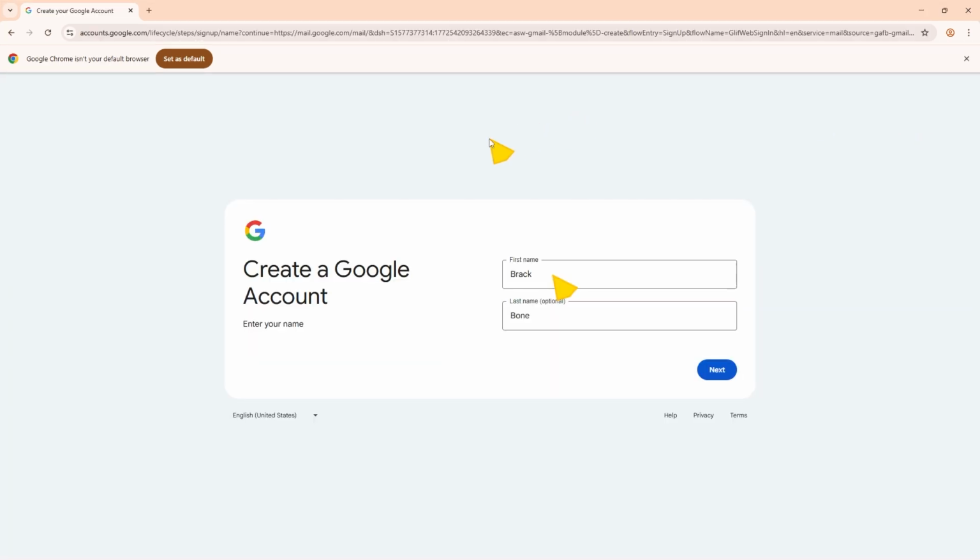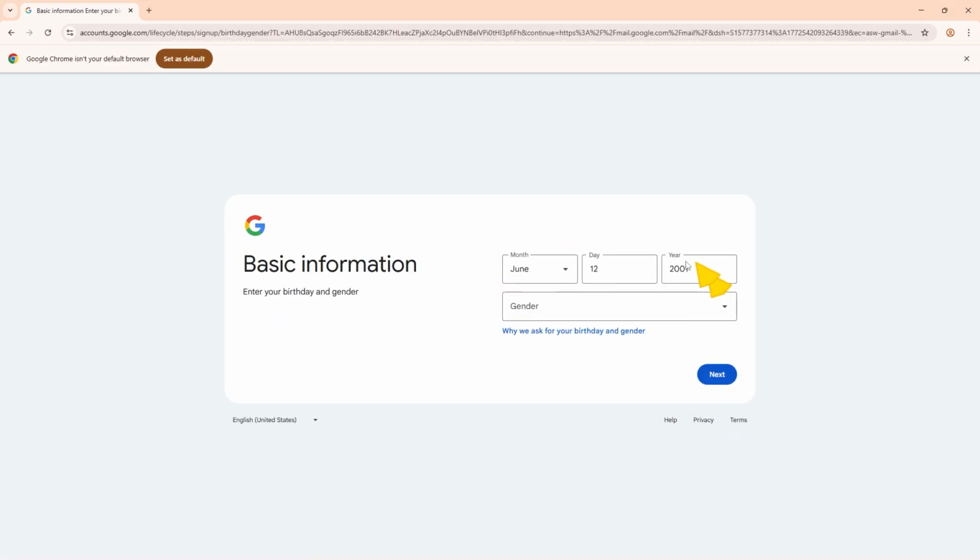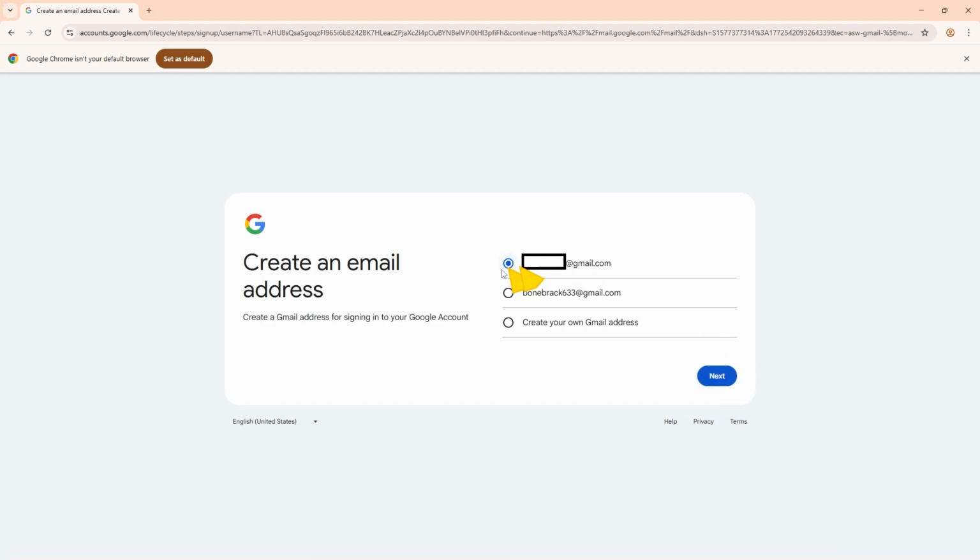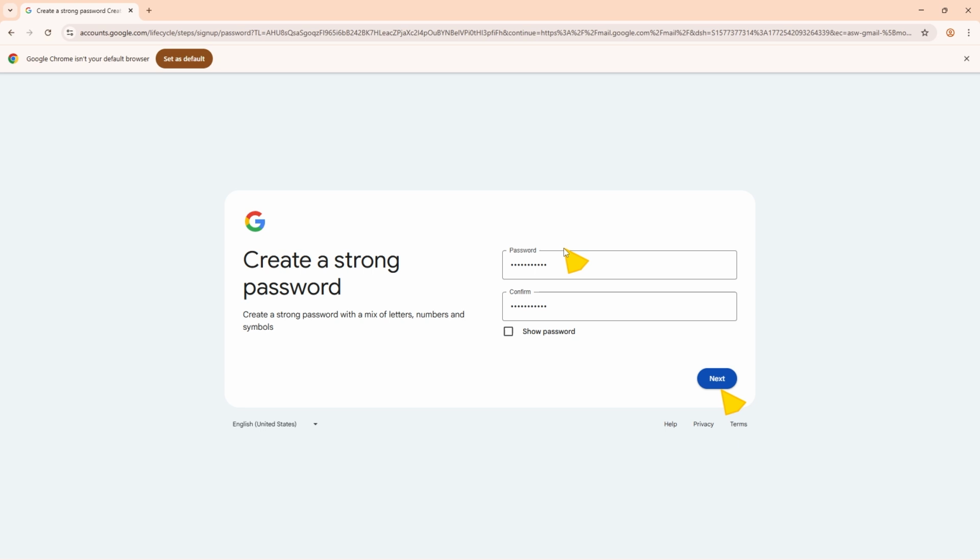Enter your first and last name, then click Next. Enter your birth date and gender. Then click Next. Choose your preferred Gmail address or username. Then click Next. Create a strong password and confirm it.